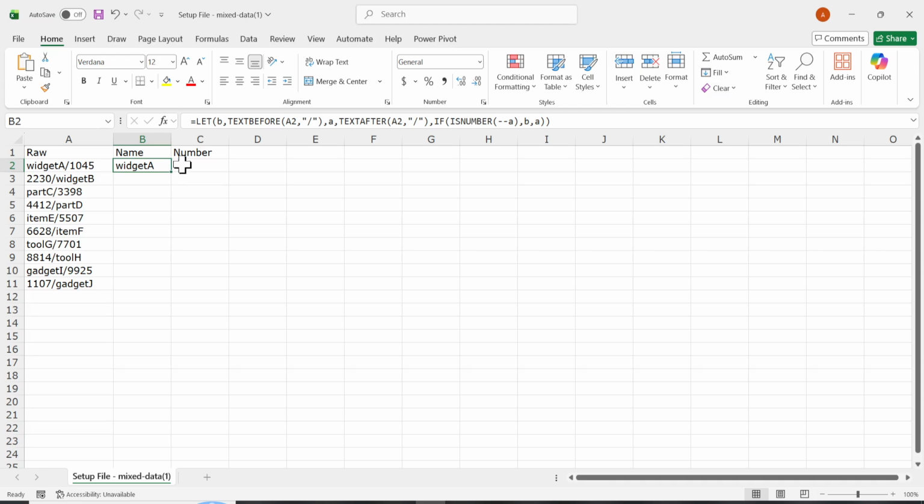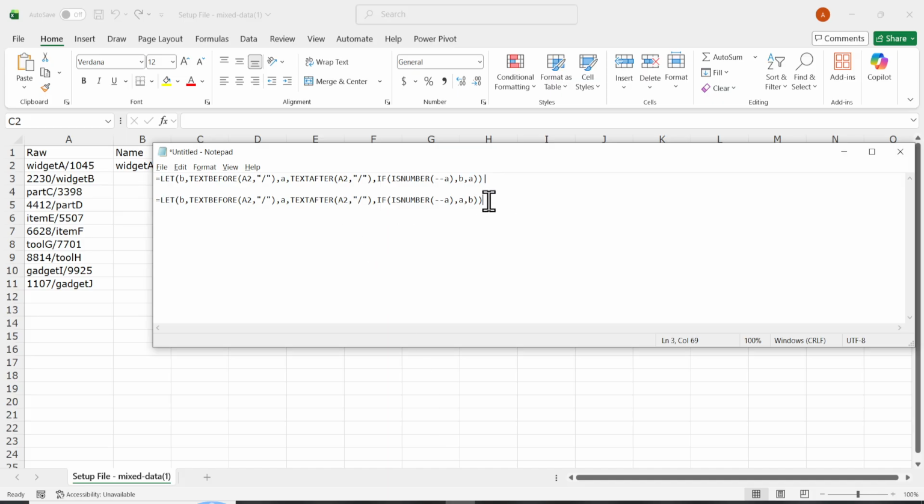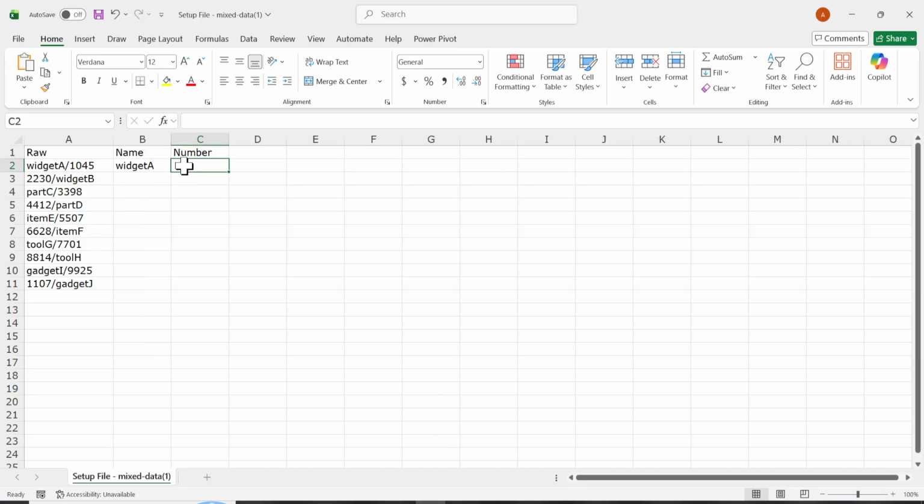Click C2. Enter the number formula shown on screen. Use the same source cell in column A and adjust the reference only if your file needs it. Press Enter, and the number from row 2 should appear in C2.